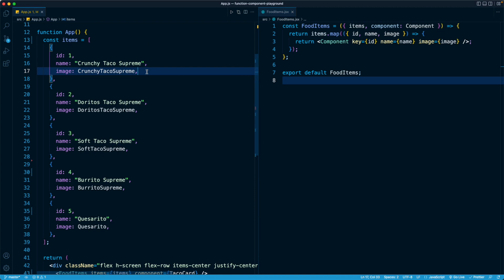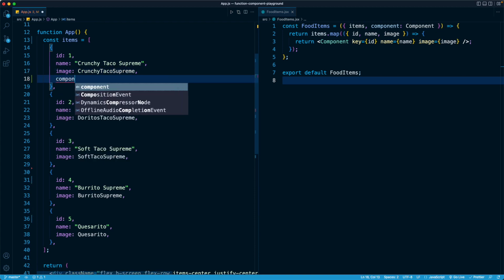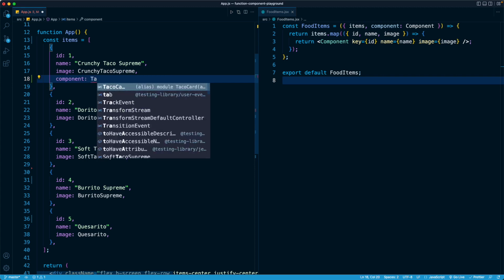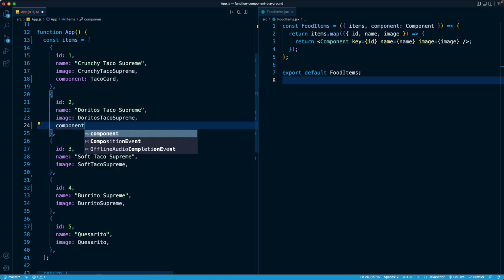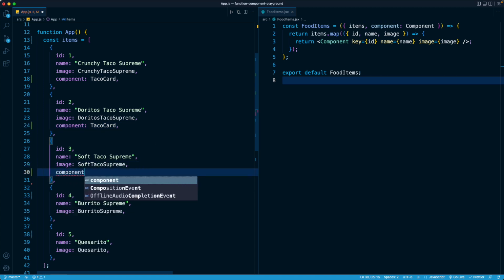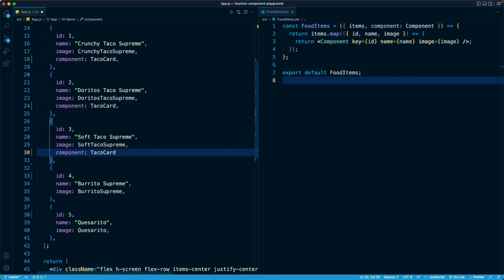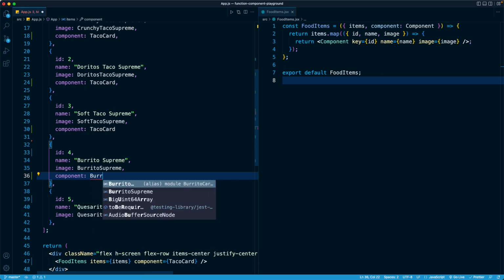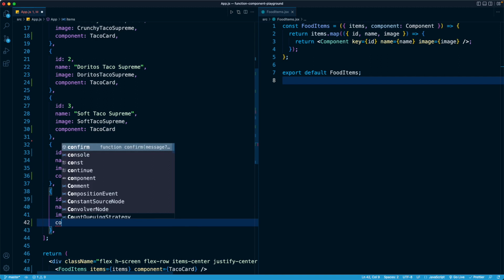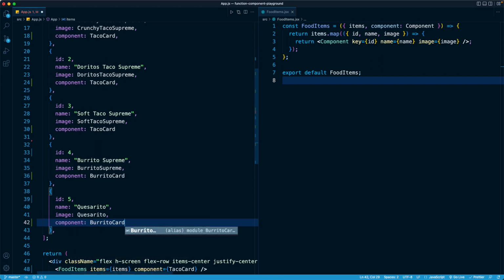For example, for our first food item, I would add a component property, and I would specify that this should be rendered as a taco card. Then down below for this one, similarly, I'll add a component and specify that it should be a taco card. And for our third one, this should also be a taco card, and that is our final taco in the food items list. Then of course, for our fourth and fifth, we simply add a component property, but this time around it's going to be burrito card. So do that, and then this component is also going to be burrito card. Okay, so now each object has a property that specifies what component it's going to need.